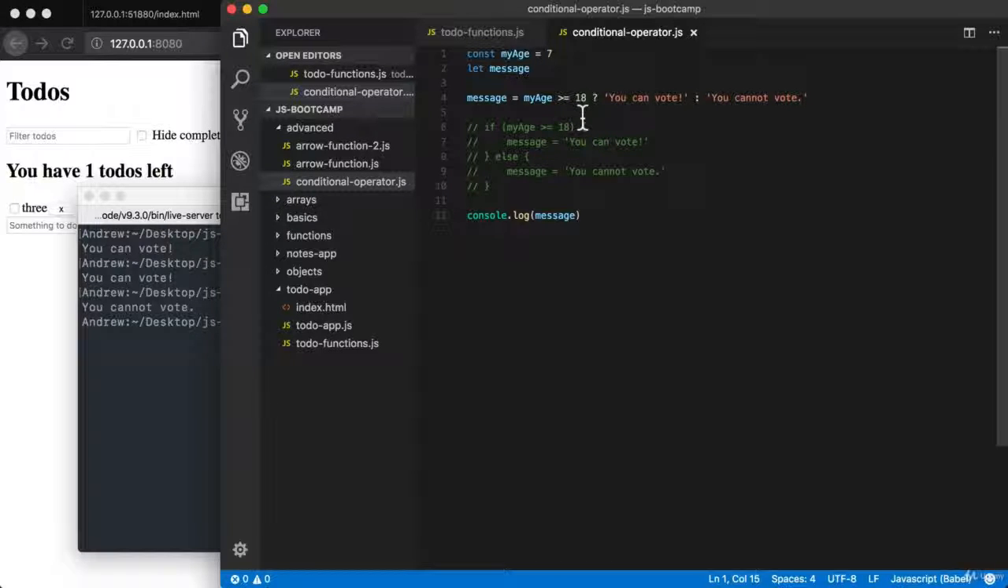Now we can actually take things a step further. We can take this conditional operator, cut it out from here, and just paste it up above, setting message equal to it directly. There's no need to create the variable and then assign it a value anymore.